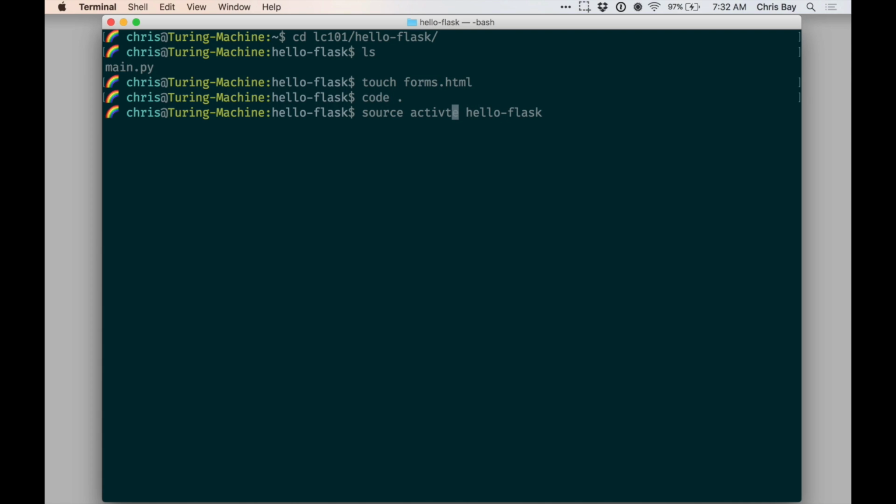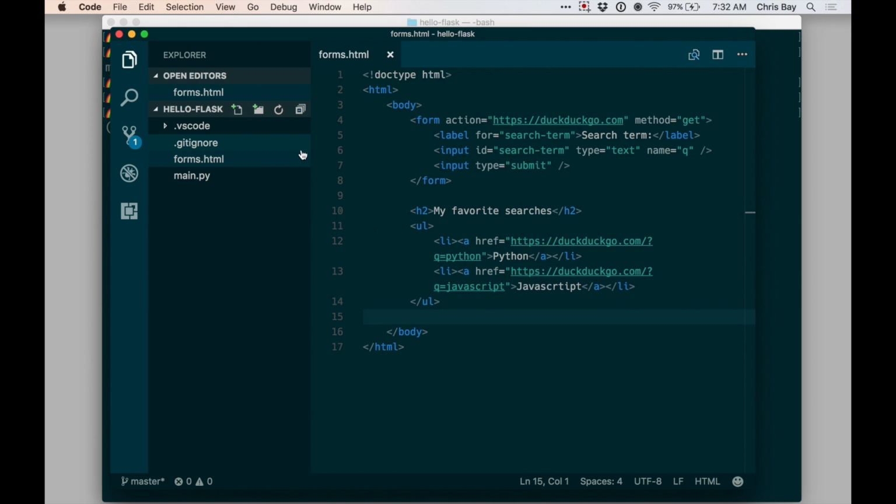And I misspelled activate. There we go. And Hello Flask is the name that we gave this environment when you set up the Hello Flask application in a previous tutorial. Okay, so hit enter. And if that does its job, we see the name of the virtual environment on the left of my command prompt right here. Okay, and so I'm not going to start up the application just yet. We'll do that in a moment. Let's go look at the code for this application.